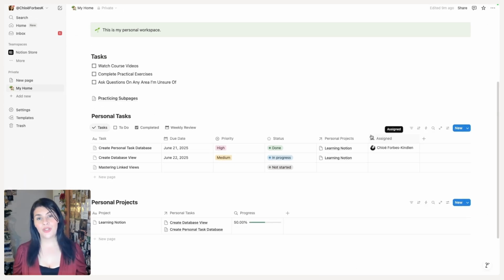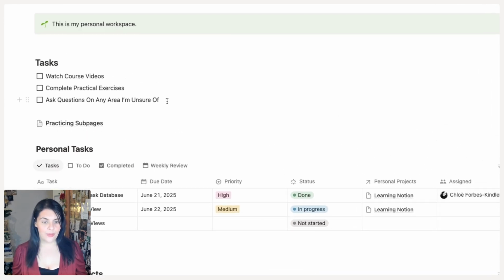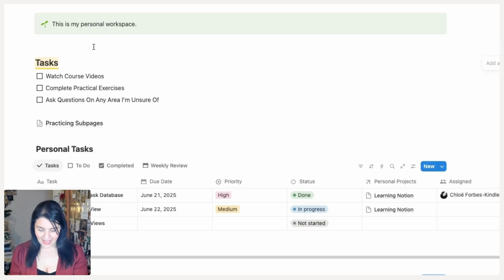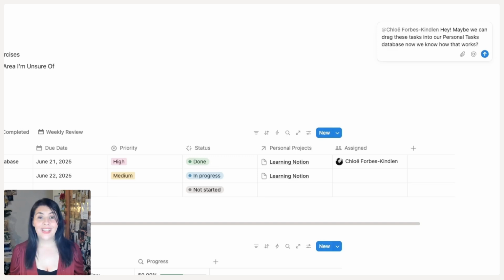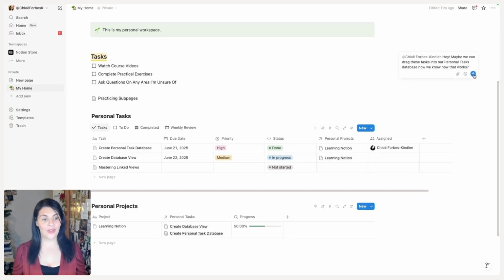Now, the other way we can communicate in Notion is through mentions. And this works by tagging a person's name, similar to how you would on social media. So if we come over to our tasks here, maybe I highlight tasks and you'll see here I can comment and I can tag. Just going to do it myself for now. And I could say, hey, maybe we can drag these tasks into our personal task database. Now we know how that works. And then what I can do once I've tagged the individual is I can click this blue upward arrow. And now we have that comment on the page.